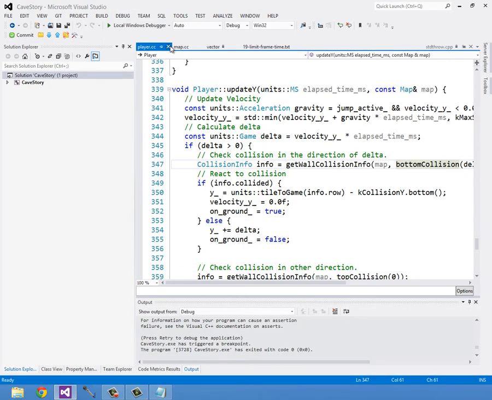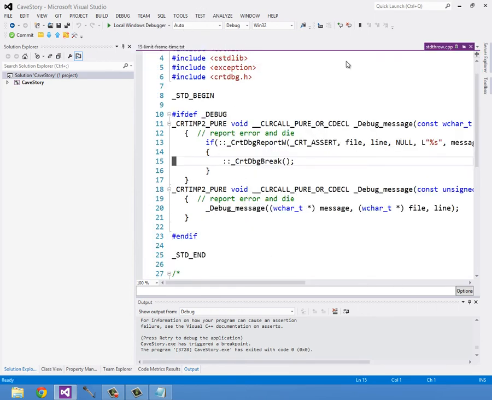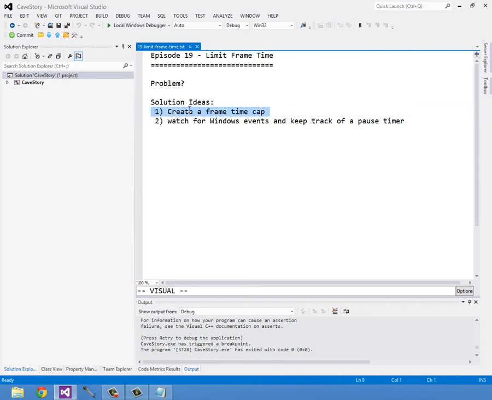So let's look at the notes I have. There's a couple ideas. We could create a frame time cap, which is, as you guessed, what we're going to do. Or we could watch for Windows events and keep track of a pause timer and all that kind of stuff. That's kind of an ideal situation, where we see whether Windows has taken control of this window and SDL has paused execution. If so, we just keep track of the amount of time that has elapsed since Windows took over on SDL. That would be ideal, but it's actually way more complicated to figure out if a Windows event has taken over, and it's actually unreliable.